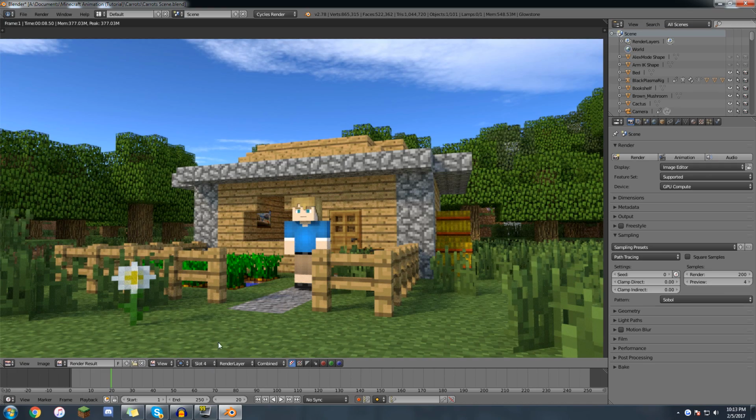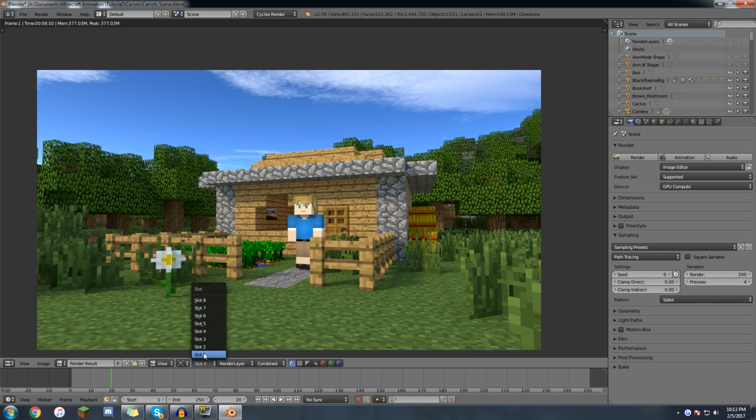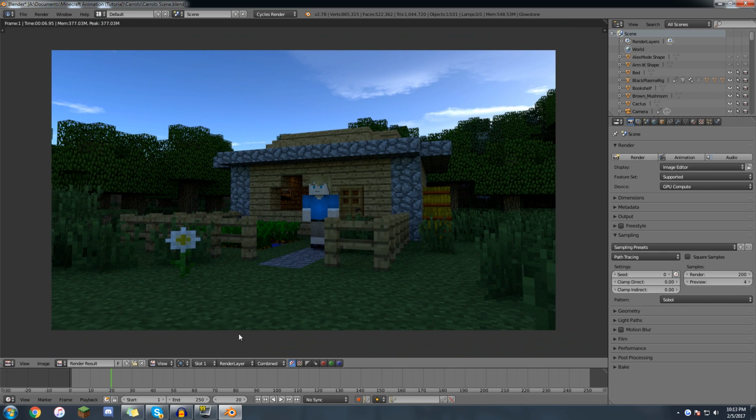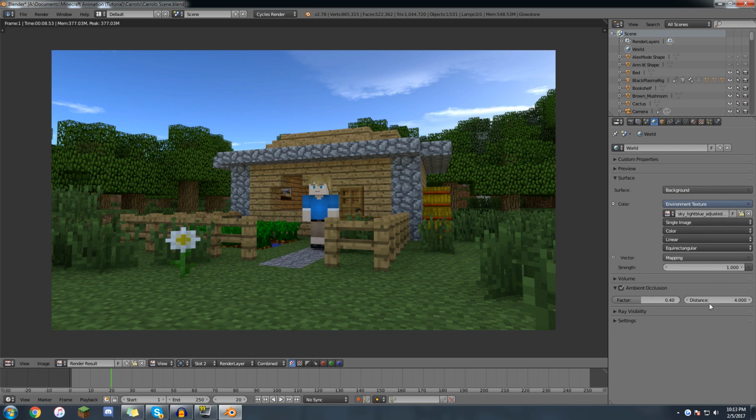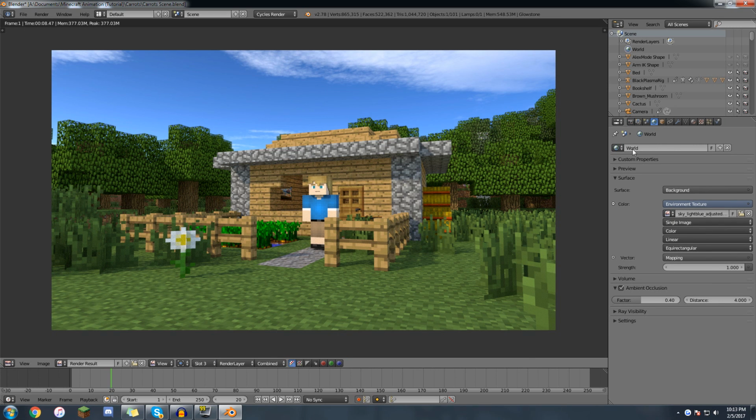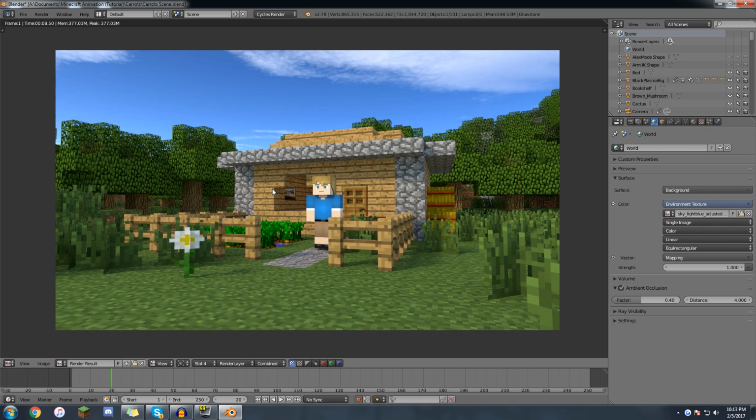Anyway, let's go back to slot 4, which is where we left off. Again, let's revise. We went from slot 1, where we had no light in the scene at all. Slot 2, we added some ambient occlusion. We changed the factor and the distance. Slot 3, we added a sunlight, which we decreased the size and increased the brightness. Slot 4 was nothing yet, it was just a test.